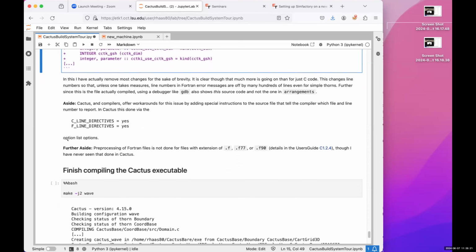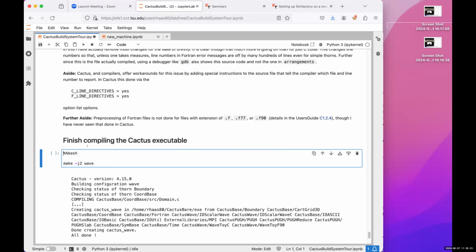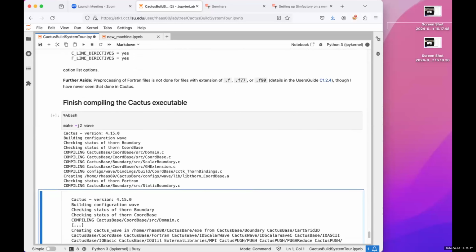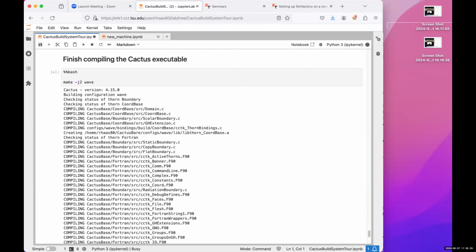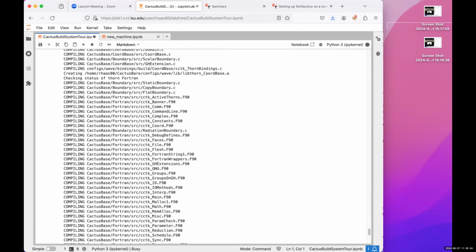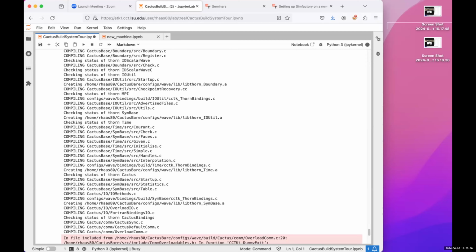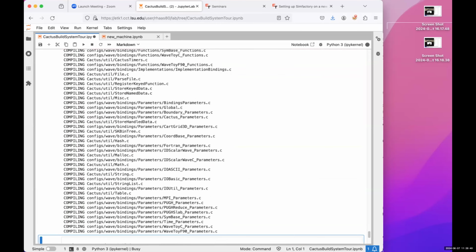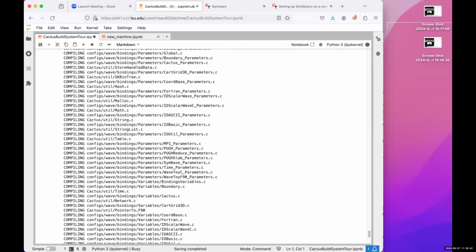That's basically it. Then I'm just going to compile things here once. It takes a little bit to compile the executable, and everything that I haven't touched before now gets compiled. And once it's done, you have the main Cactus executable, cactus_sim, in the exe directory.